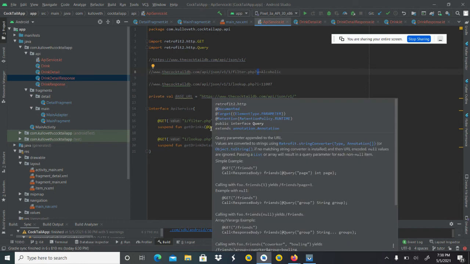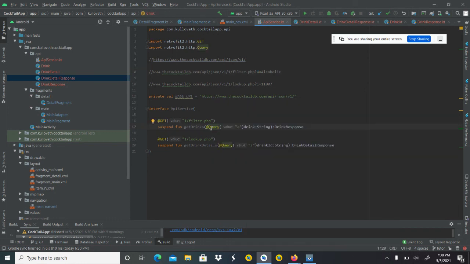So retrofit has a query method for doing that, and we have added the query method, and then we are adding the a as the value for the query, and then for here we are adding a and i for each of the URLs for the query. Then we are creating a variable where later on inside the code we are going to be passing both this alcoholic and this ID.